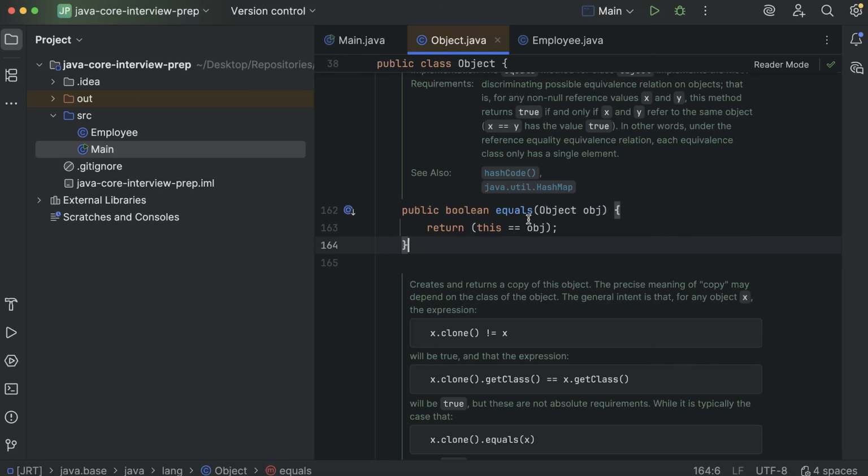Alright, so now if you look at the implementation of this equals method, you'll see that eventually what it's doing is it's just using equal to.